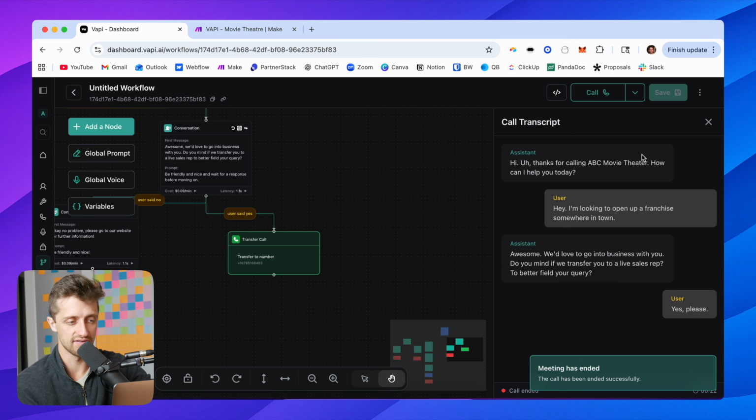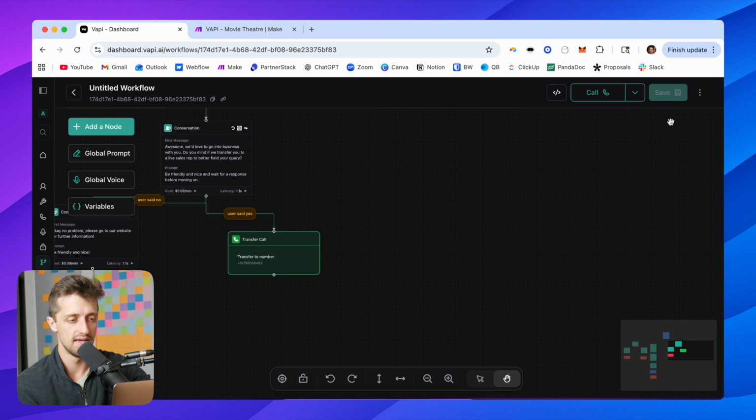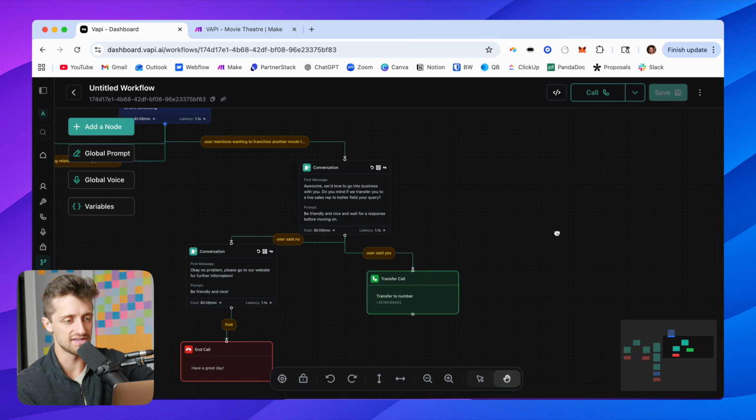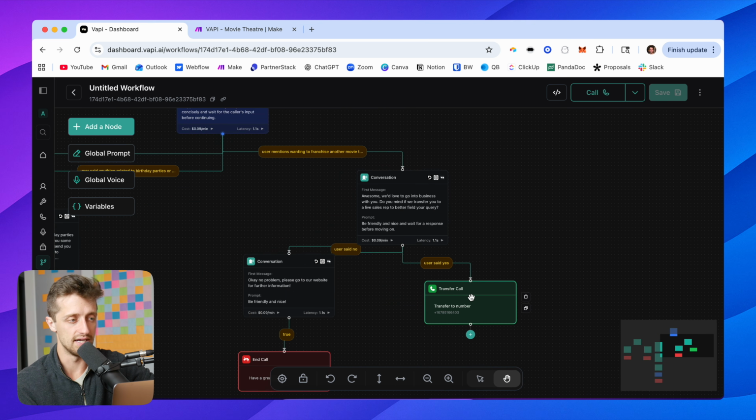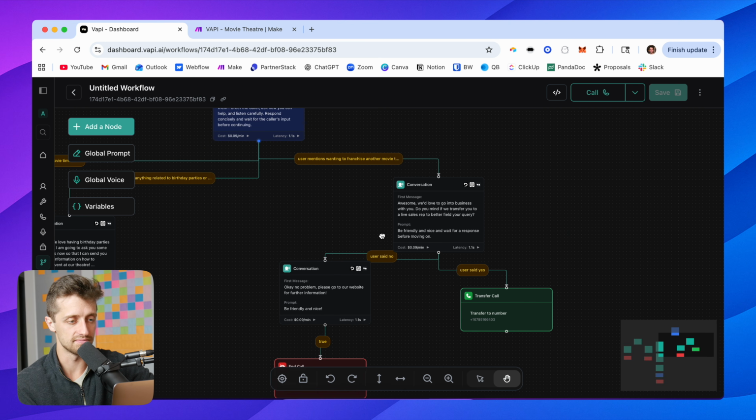Okay, so that transfer worked. Again, that call is not actually going to come through here because we're just testing it out, but this thing is working. In a live scenario, when you attach a phone number to this assistant, to this workflow, you're going to get a live call there. So that is it, guys. That is how you can build a very advanced, custom conditional customer service inbound agent inside of VAPI, all in the span of probably 20 minutes.